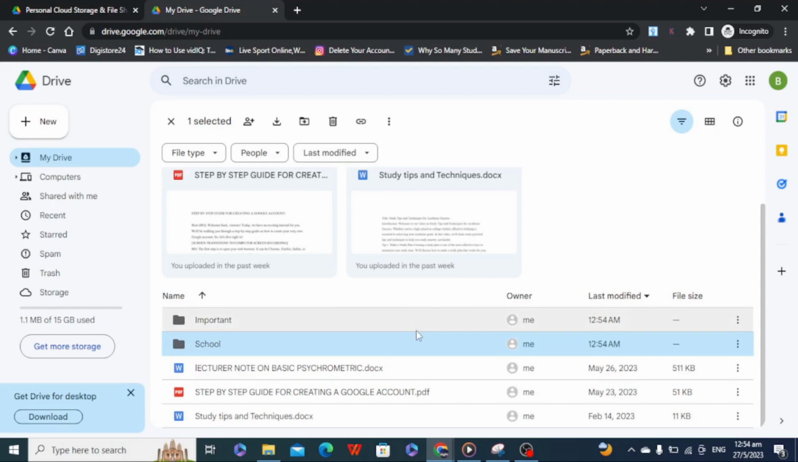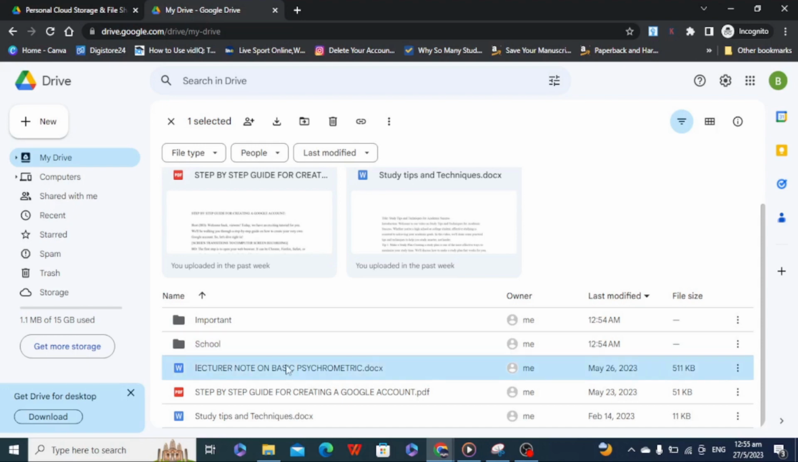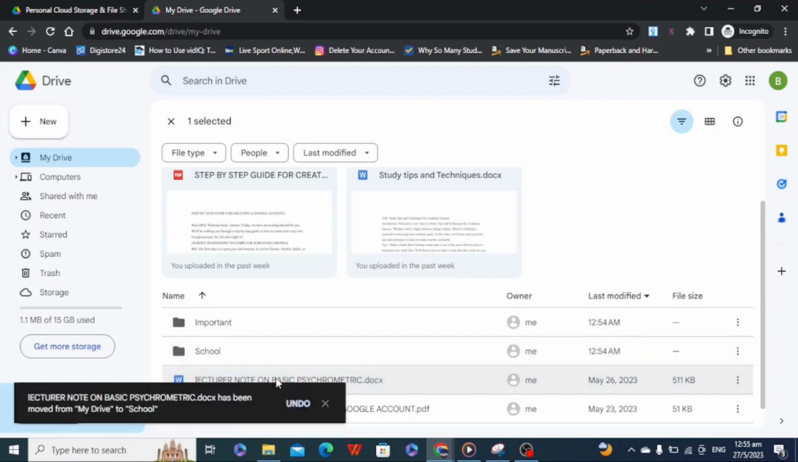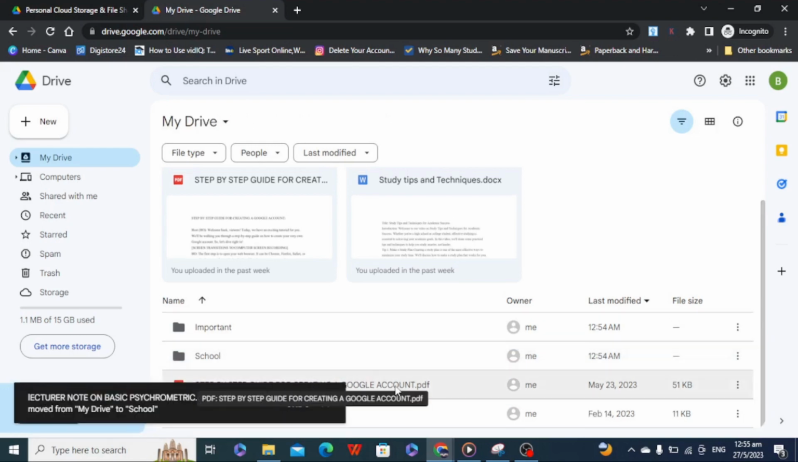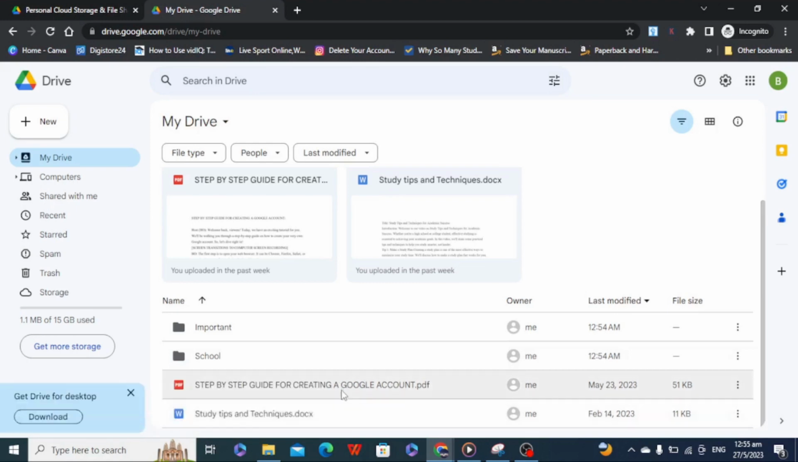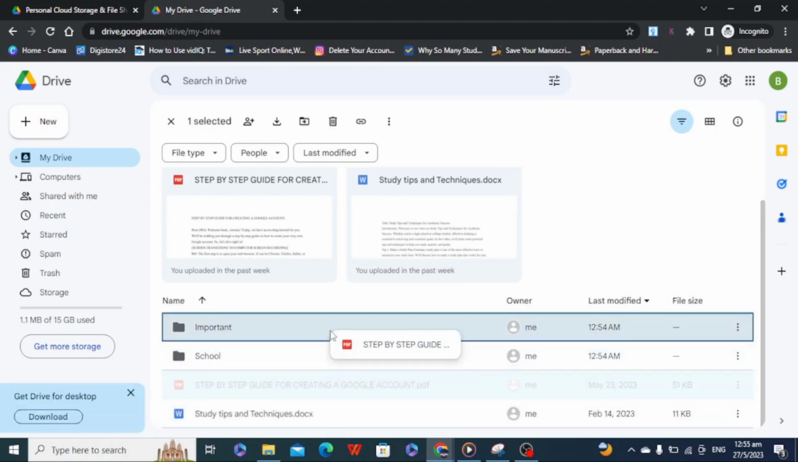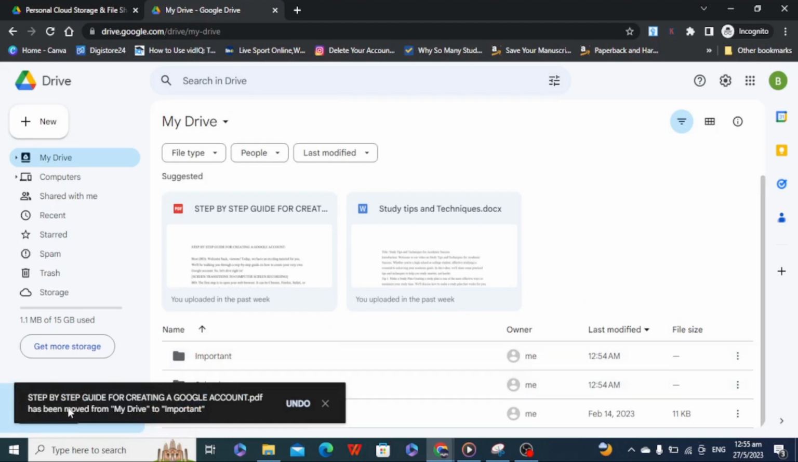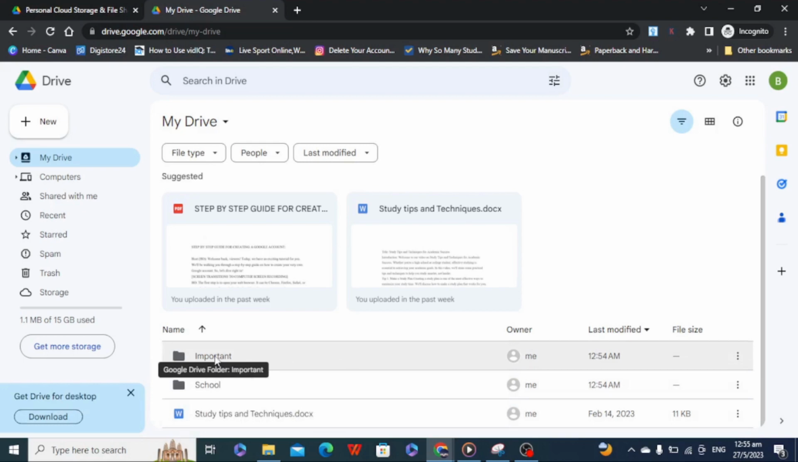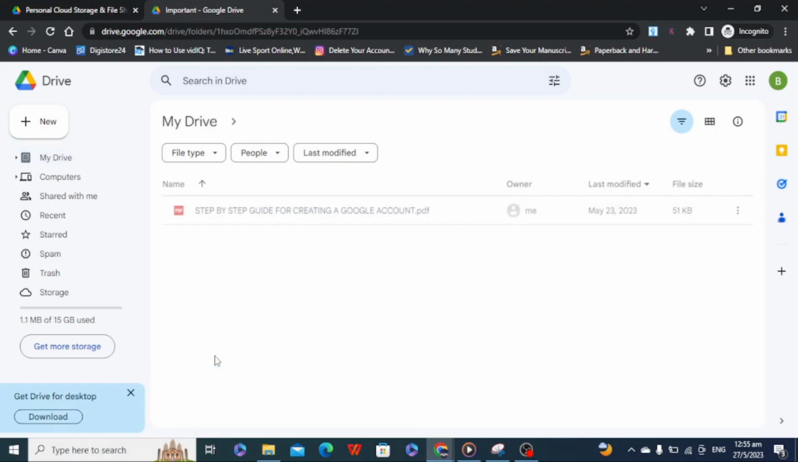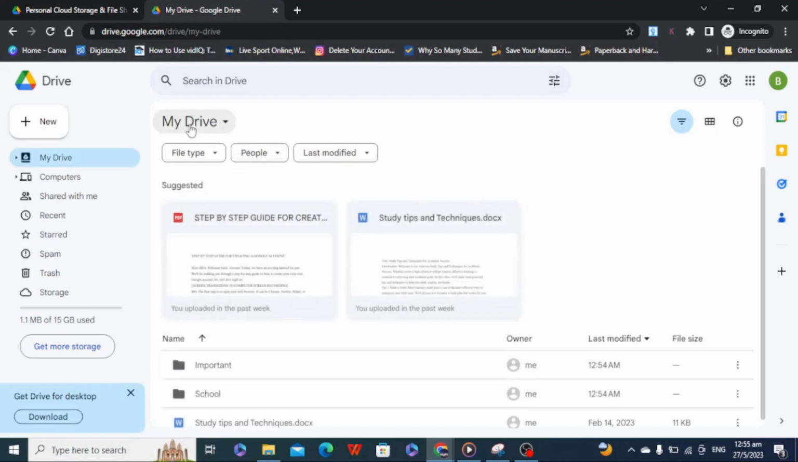So when you're done, you can organize your files in Google Drive. To do that, you drag and drop your files into it to categorize them. So I can click on this, drop into school. That's it. So click on this, drop into important. As you can see, the action has been executed. So when you open this folder, you will see that your file is there right here. Good. So this is one way that you can organize your files using folders in Google Drive.